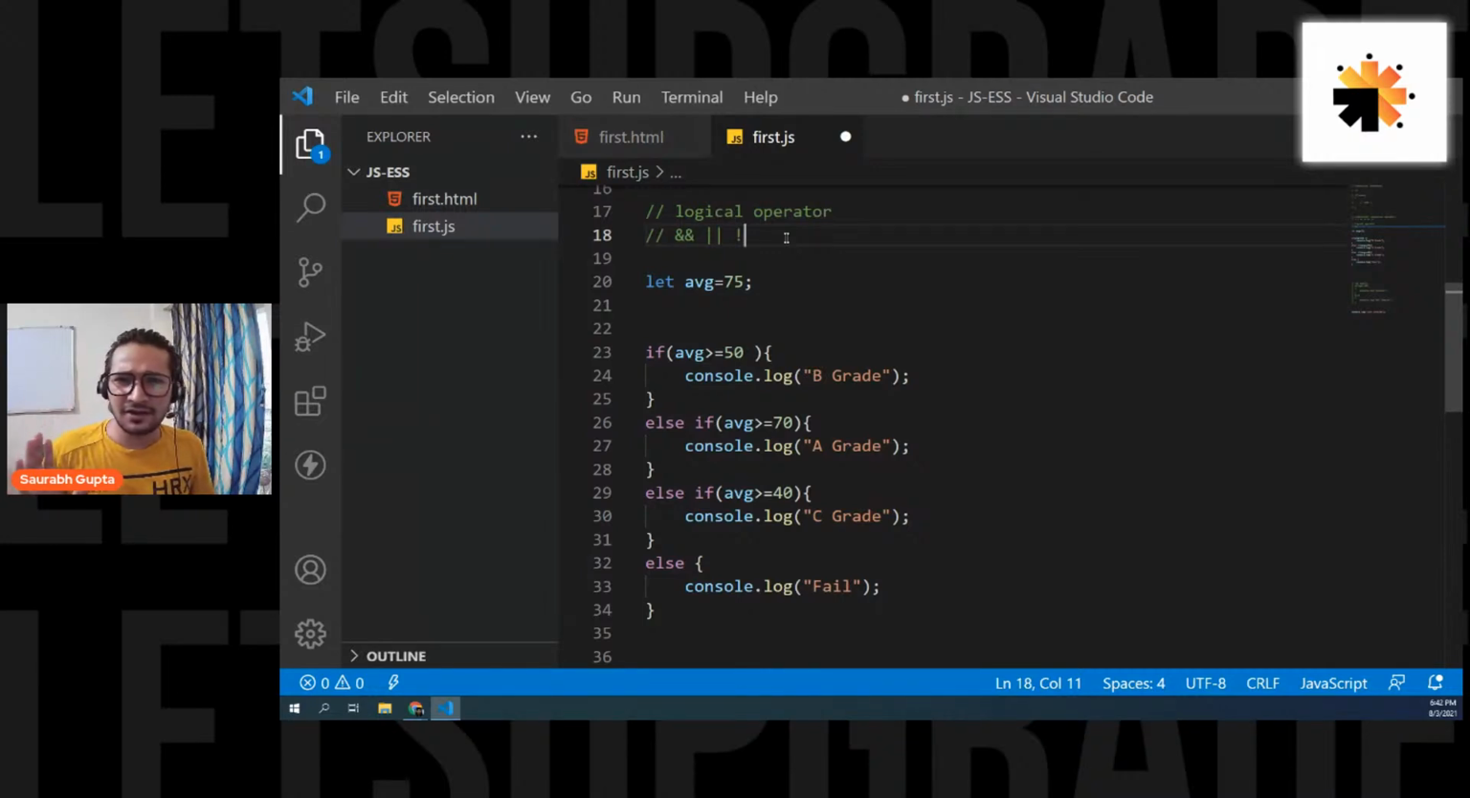Remember this, guys, everyone? For AND, both the conditions should be true. For OR, if any one of the conditions is true, it will go ahead. Now, what I want is average is greater than or equal to 50 and average is less than 70. I want both the conditions to be true. That means I'm not going to use OR, I'm going to use AND here, because I want both of my conditions to be true.